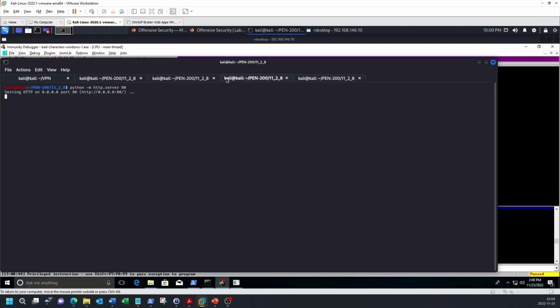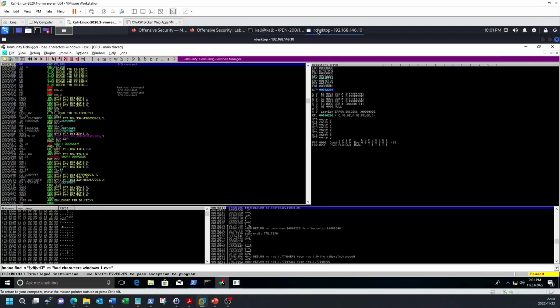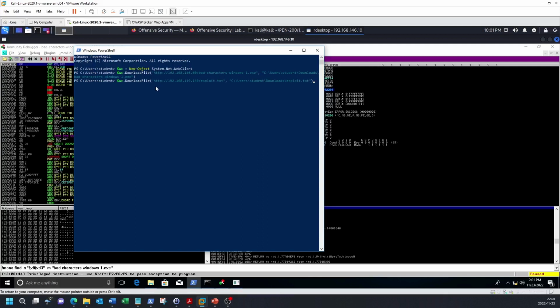This will run on port 8000 by default, but I'm using port 80 just in case there's an outbound firewall on the target machine. I don't think that's an issue in this exercise, but it's a good habit in general. In Windows, I'll use PowerShell to download the file. I can use the same web client object as before.